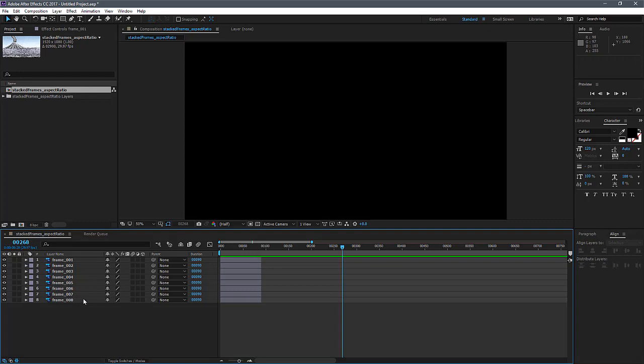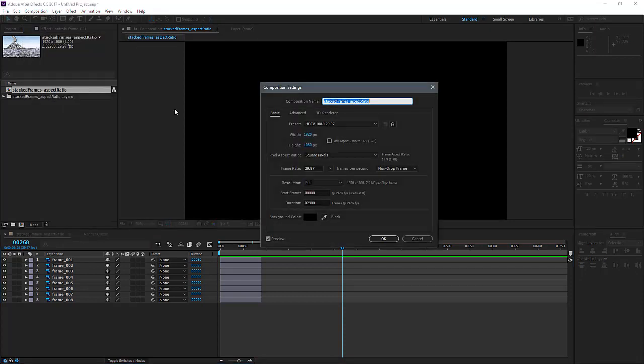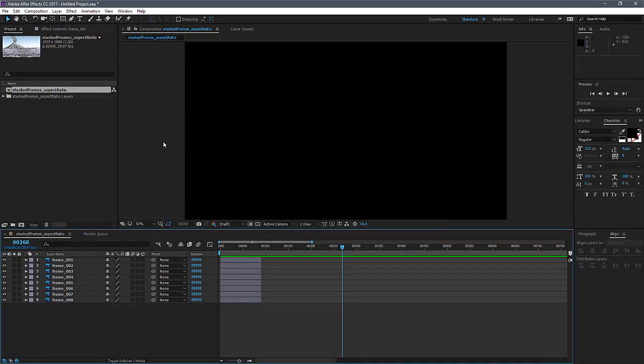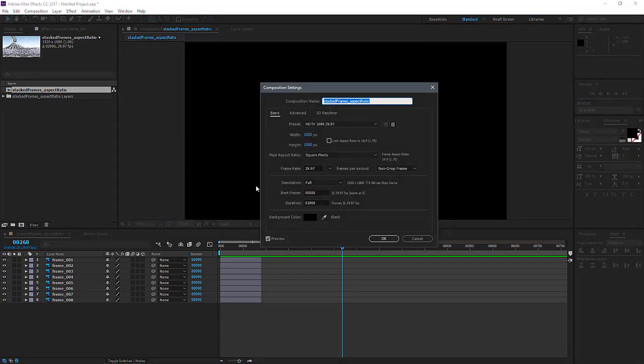Now, before we go further, I want to make some changes in my composition settings. So with this comp open, there's a couple ways I can do this. I can go Composition, pull down, Composition Settings, and I'll get this window. Or I can right-click in here and go to Composition Settings. And again, I tend to do a lot of right-clicking, so I don't have to move my cursor around. It's just a healthier way of working, and it actually saves time.